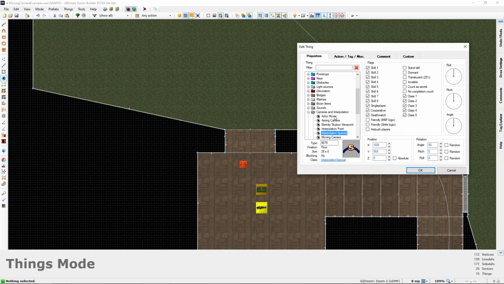it may be, let's see, an interpolation point. I think it's actually different for them. Let's see. Patrol point. That's what I was looking for. So I get those mixed up. So for a monster or an actor, it's actually a patrol point that you want. So that was my mistake.